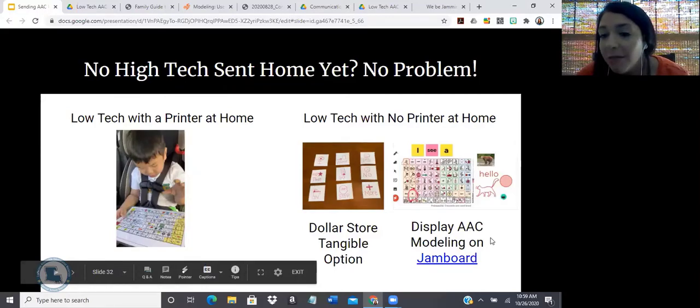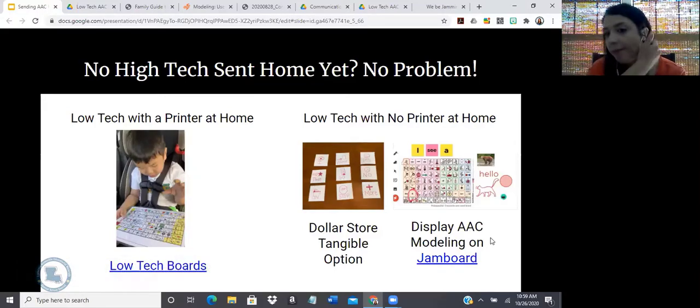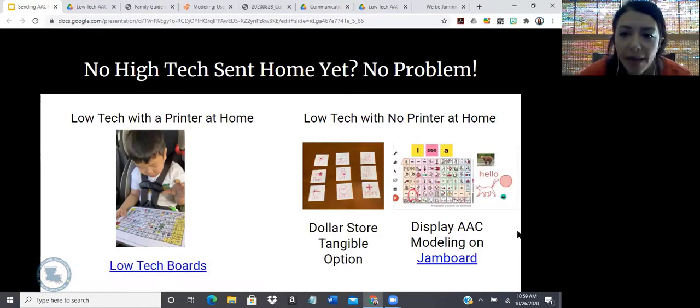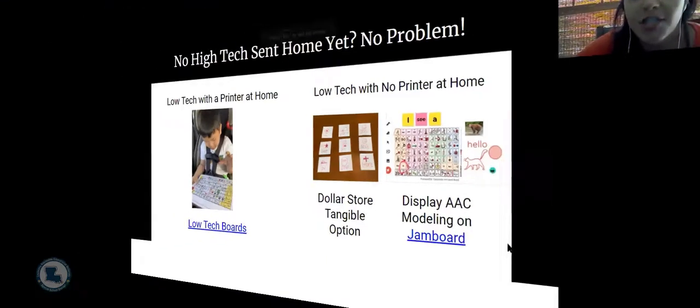Jamboards and education about Jamboards have come out a lot lately as we're going through this whole new change in life and doing a lot of things digitally. This link right here goes to a pretty cool blog. It's called We Be Jammin', and it talks about modeling AAC within a Jamboard.